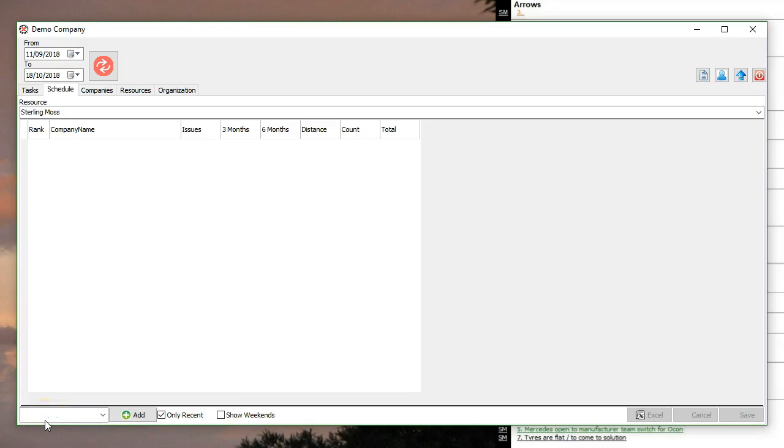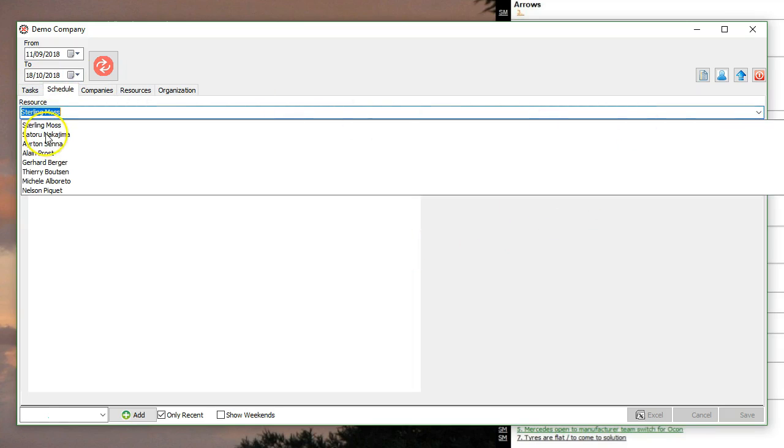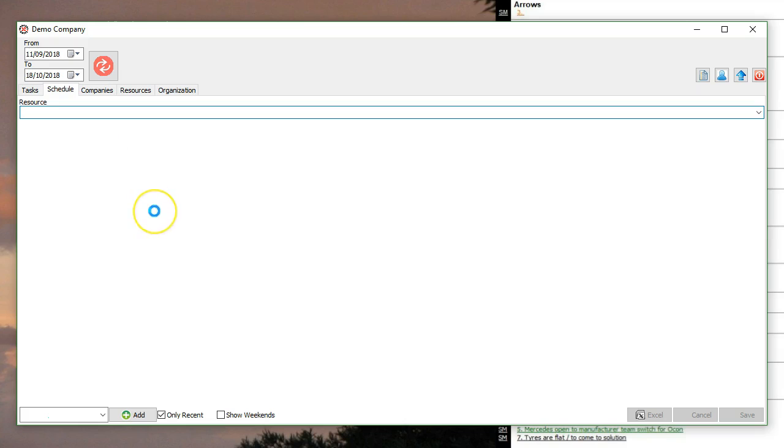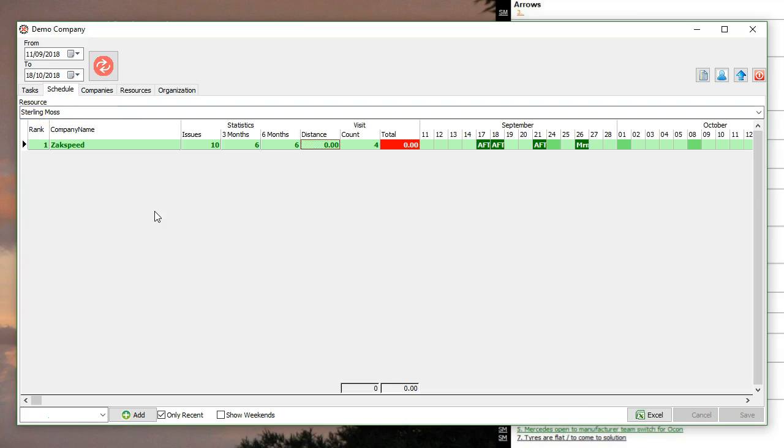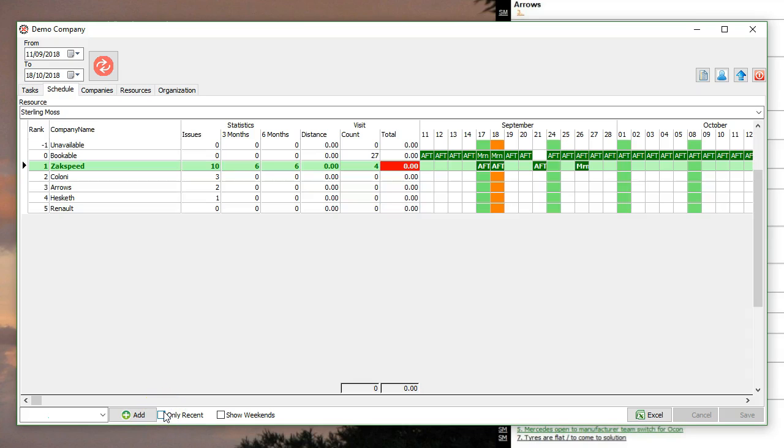I am Gerry, and this is a quick guide on the Schedule tab in WERK. Now, with the Schedule tab open, you first go to choose a resource, in this case Stanley Moss, and it will open his schedule. By default, only recent will be ticked. In other words, it will just give you the recent bookings, but you can just untick it, and then it will give you the full picture.